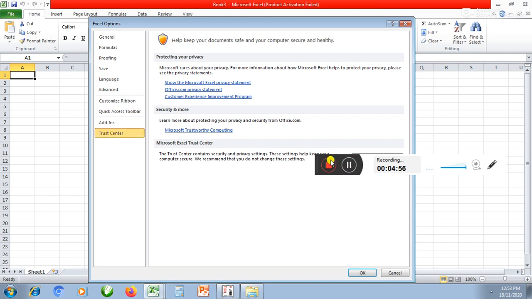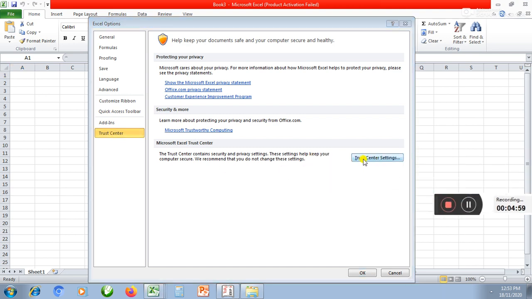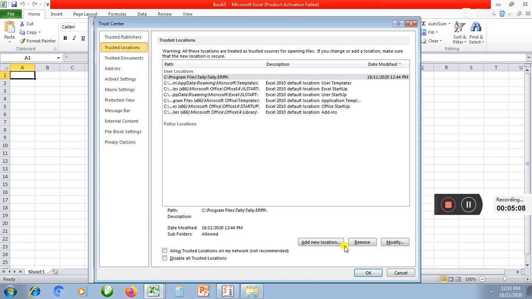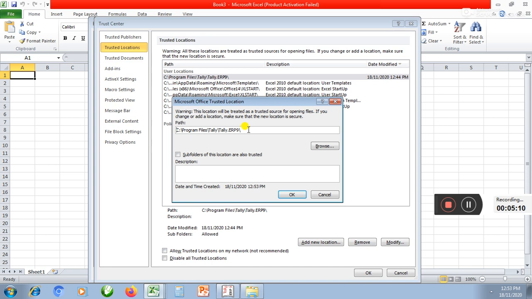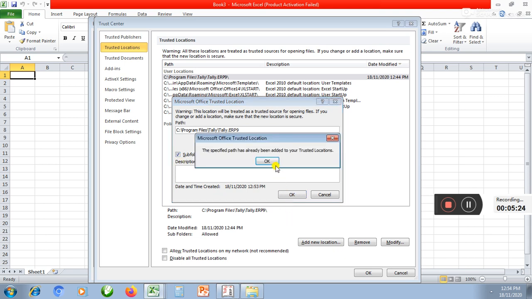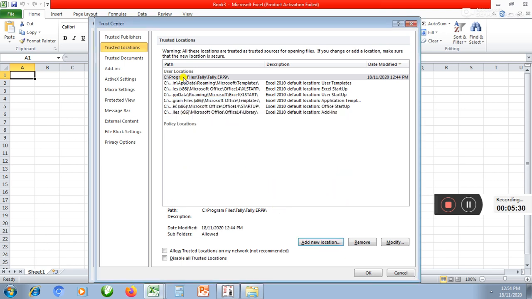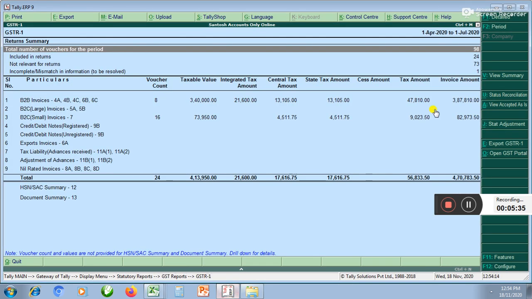In the options, the last option is Trust Center. Click on Trust Center, then Trust Center settings, then Trust Center locations. Here you click on add new location, and paste that with Control V, and remove the starting codes and ending codes. Click on include subfolders also, and click OK. That is already added, that's why it is giving an error. Cancel this. Then click on OK, and then click OK again, and try to export it again.